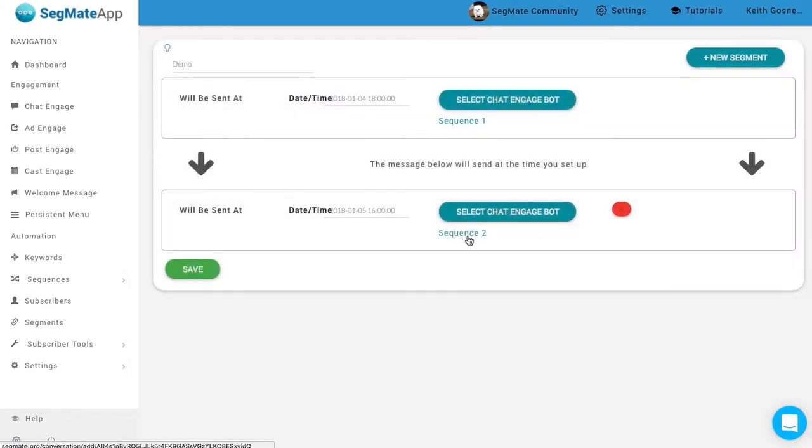Okay, so now it's set. So now what's going to happen is, based on the times that we've chosen, we're going to send out the first message 24 hours before, and then we're going to send the second reminder 2 hours before that event is going to start. Okay, so then we just go ahead and save our sequence.